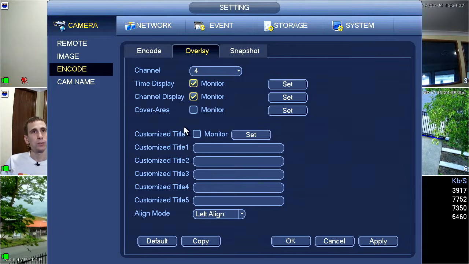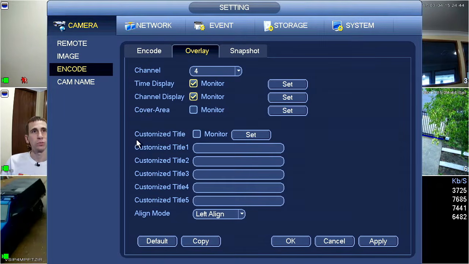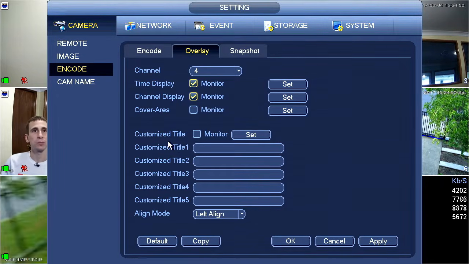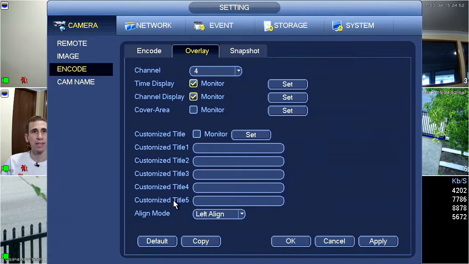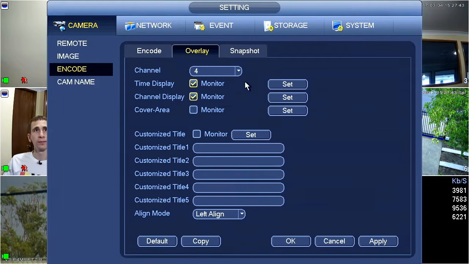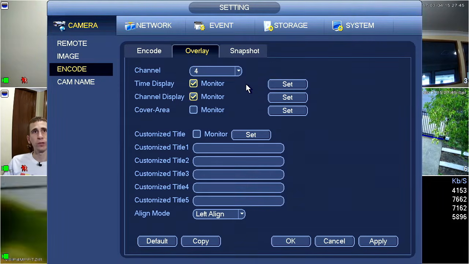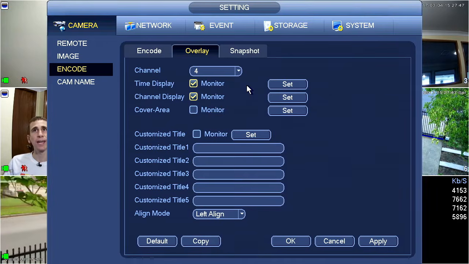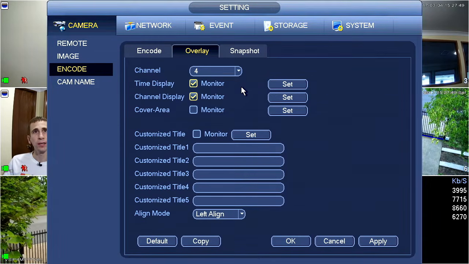Customized title is the next one. Now this is anything that doesn't apply above. So let's say you wanted to put a custom label on a camera. You wanted to put a name on there, or you wanted to name the building or the block or something like that. You can basically put anything there. You've got 5 lines of text that you can stick. Obviously you can change your text alignment, and you enable it from this section here. So once I've decided what I want to actually display on screen, moving the location of this around is pretty straightforward.